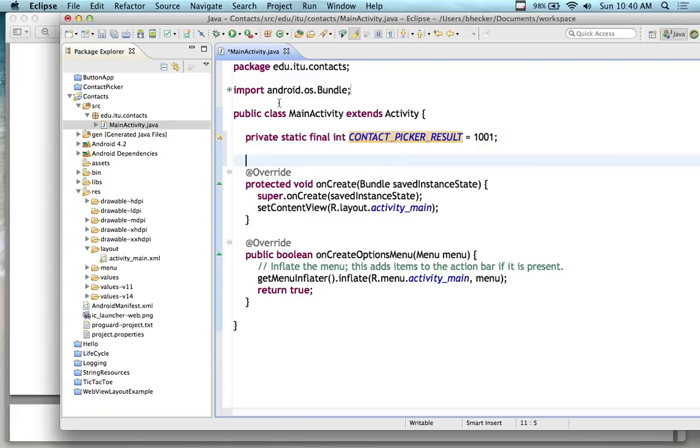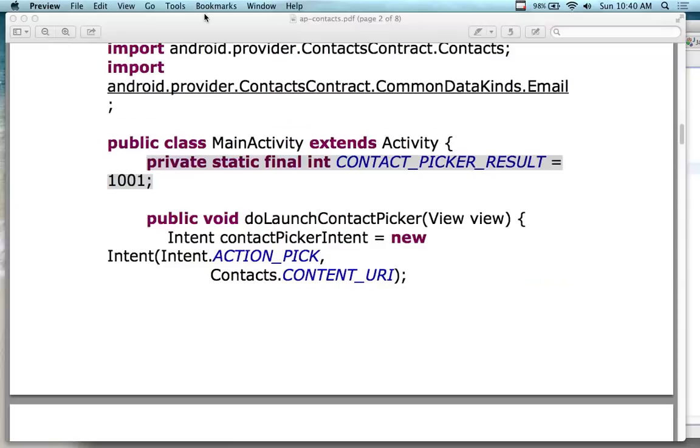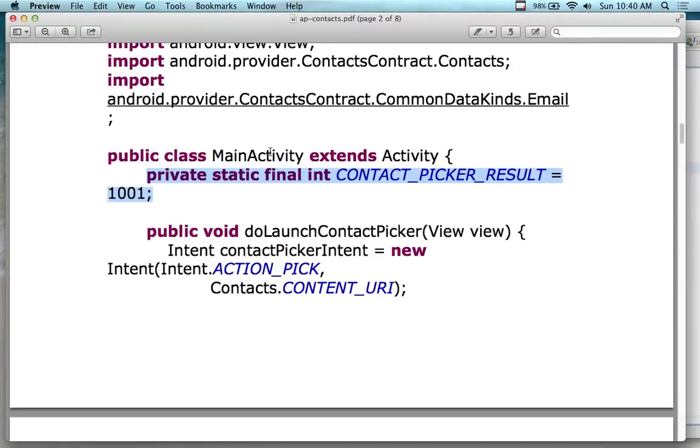So, 1001 contacts. It's actually an old American joke, actually.